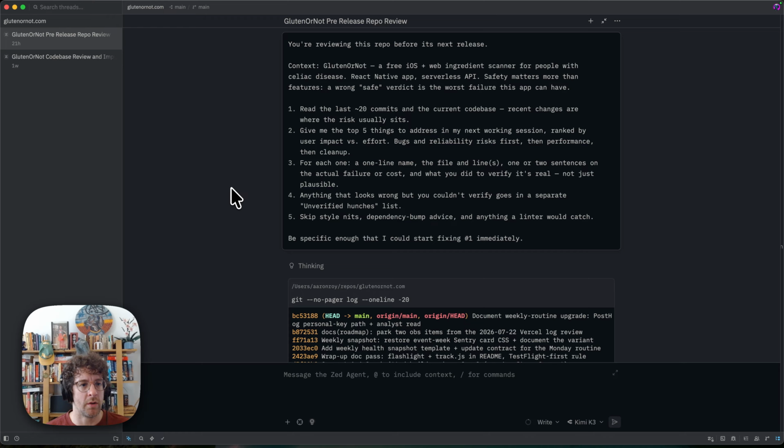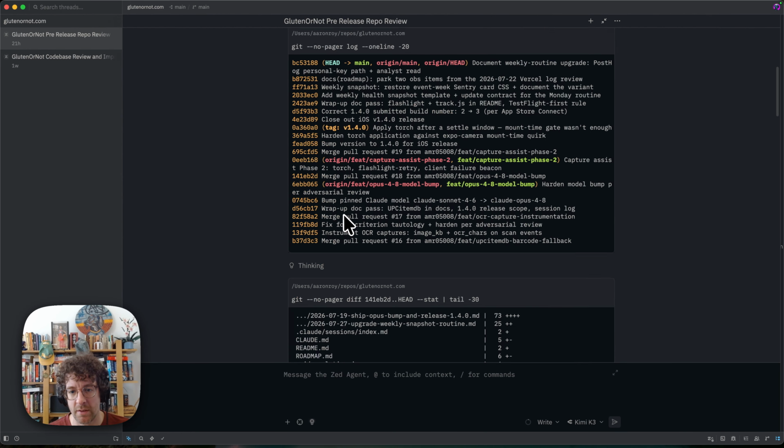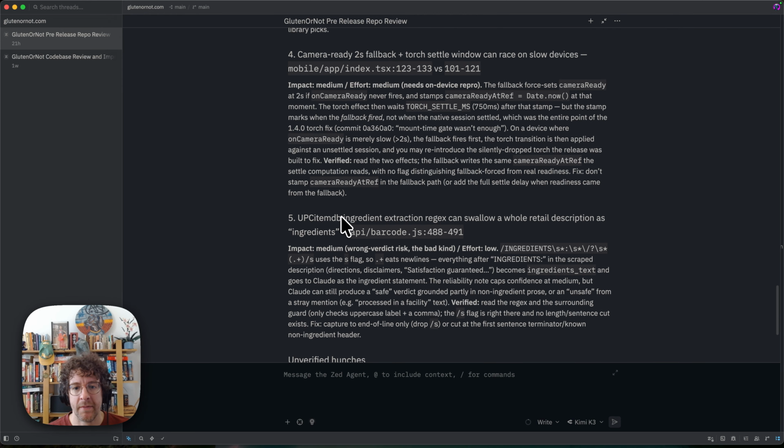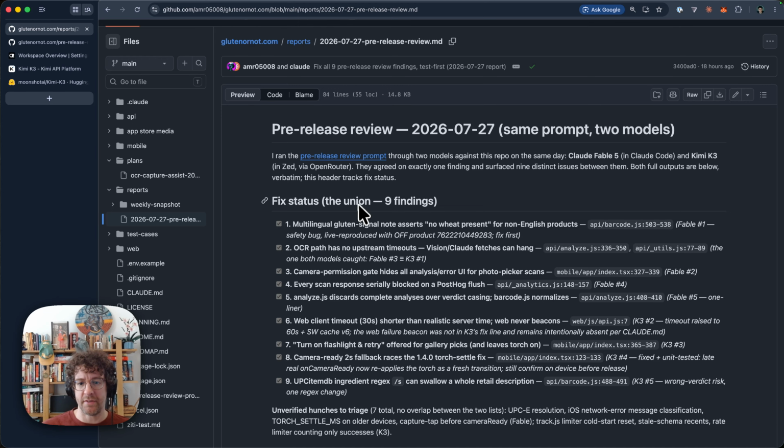Before we get started, what you're actually looking at here is a prompt that I ran through both Kimi K3 and Fable 5 to catch issues in this gluten or not application I maintain. Essentially, it's looking at the most recent commits and the code base overall, and flagging different bugs. And what I thought was super cool is that the 5 issues Kimi K3 caught in Zed were completely different than Fable's.